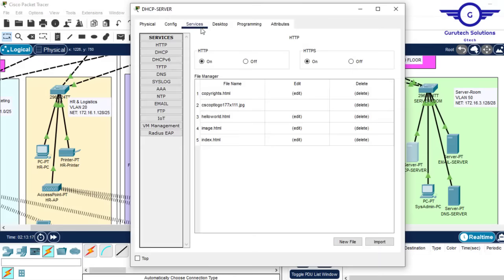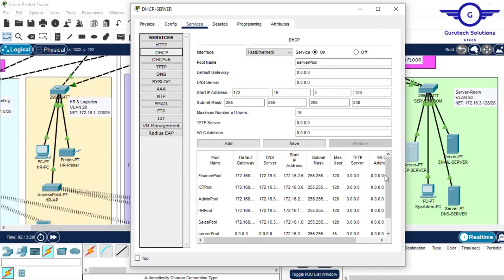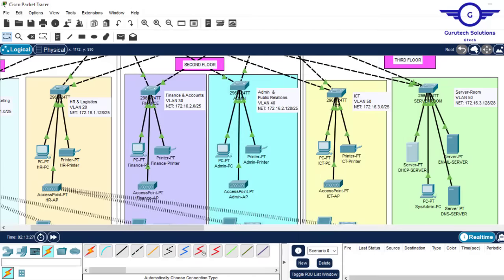We've configured DHCP server. We've created how many pools? We've created 5 pools. The server room department we are configuring statically. Okay. All right. So let's proceed.